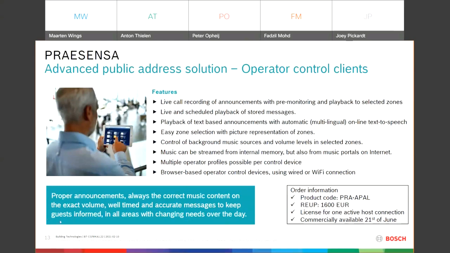This is something which we are launching now, commercially available on the 21st of June. It goes by license. If you buy one license, you basically have one active host connection to the system. So if you want to use, say, 5 different devices, then you need to have 5 licenses. It only counts for an active connection.